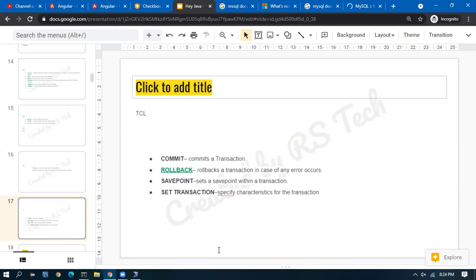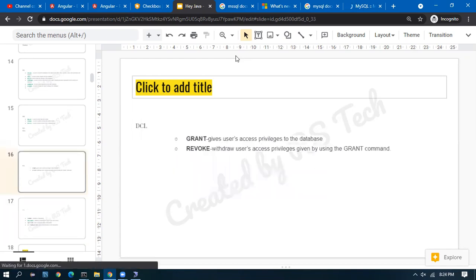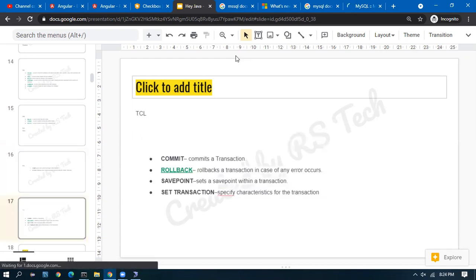Save point, and the set transaction. We have a few characteristics of the transaction, so we can set those things for the transactions. You just need to know. You will not use these most of the time. You will always use DQL and DML.